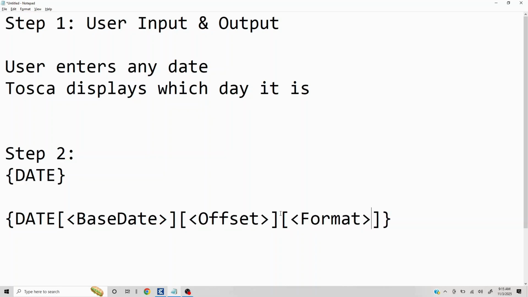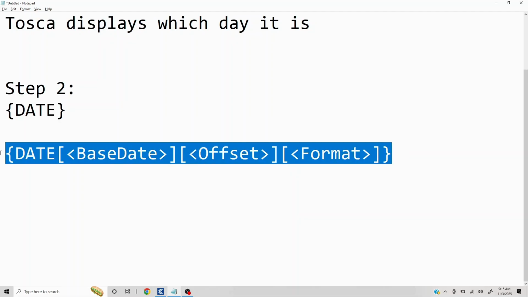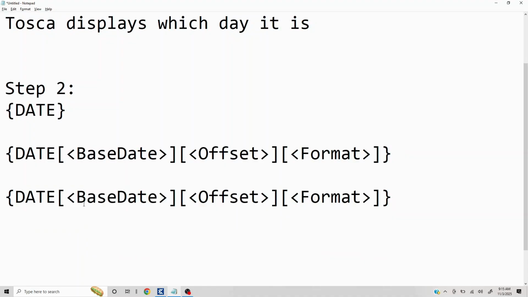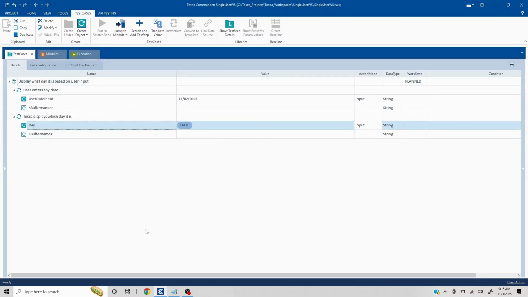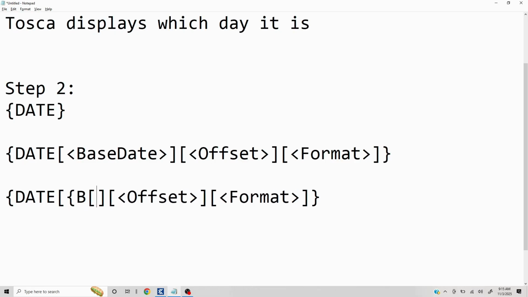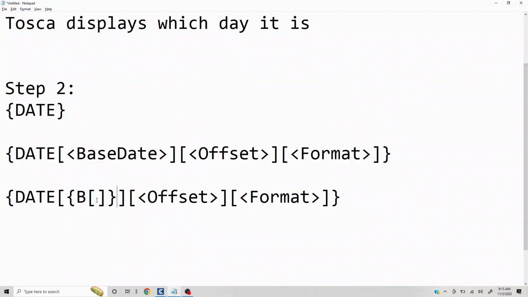This we are going to use and understand at a later part of the video. Okay, so let me just make a copy of this. Now I want the base date to be what my user is giving. So instead of using the current day, I'll use the buffer which I'm passing here as user date input. So I'll use curly brackets, b, and close the square brackets and curly brackets. I'll just copy the buffer name from here and put it here.